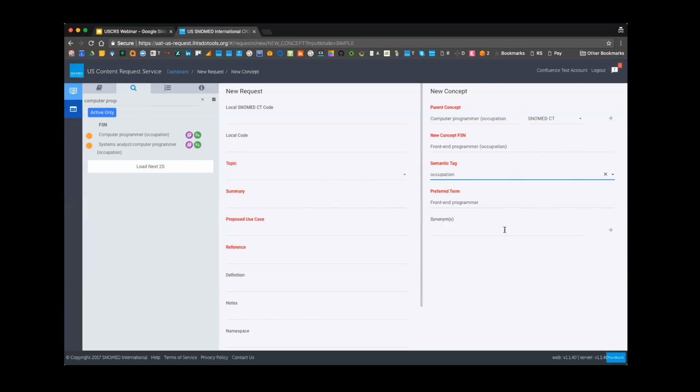So you can see now I could change a preferred term if I wanted to. I could add in another synonym. Let's add in a synonym and just say, let's call it front-end developer. I can't spell. There we go. So I wanted that synonym as well.